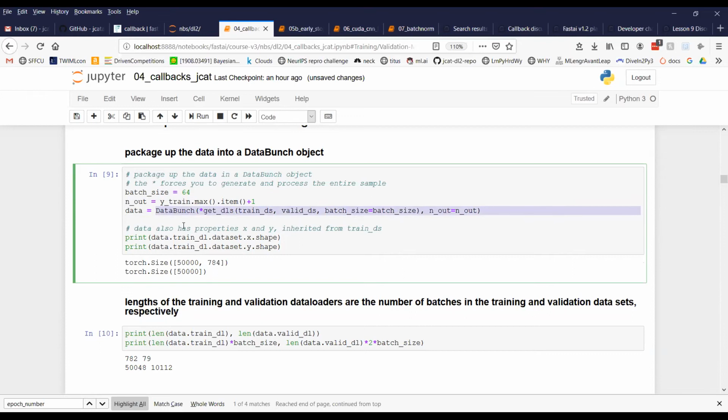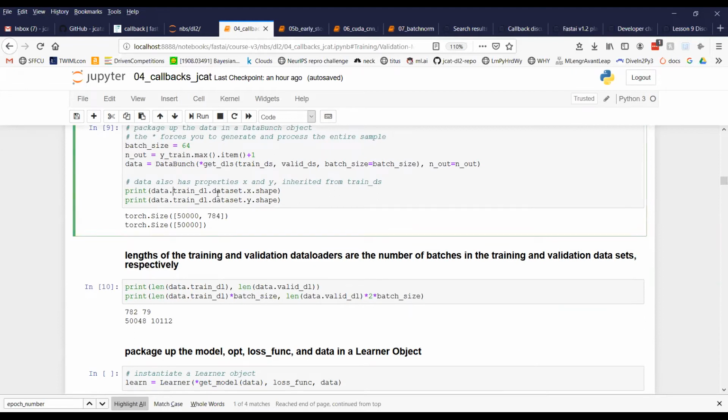Okay, so now we build the data using the data bunch class. And remember, we went through this before, the getDLs function, the trainDS, which are basically the data sets that come in. We specify the batch size, we specify the number of outputs. And what we're looking at here is the size of the training data set, which is 50,000 rows by 784 columns. And remember that 784 columns is the 28 by 28 images of the digits, flattened out, because 28 squared is 784. And then the shape of the Y, remember Y is the labels, and we only need one label for each example, so that makes sense.